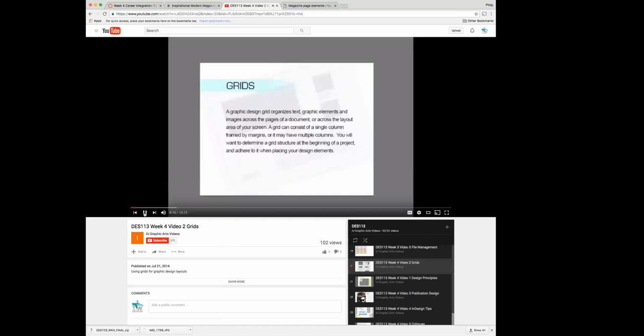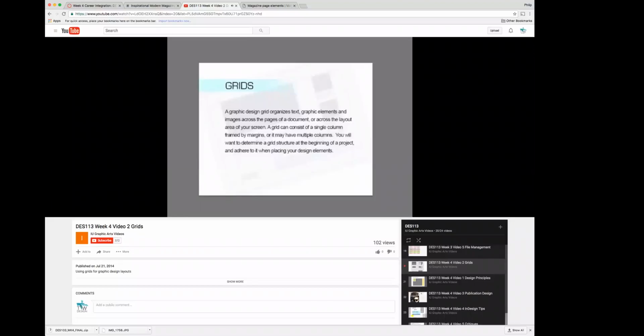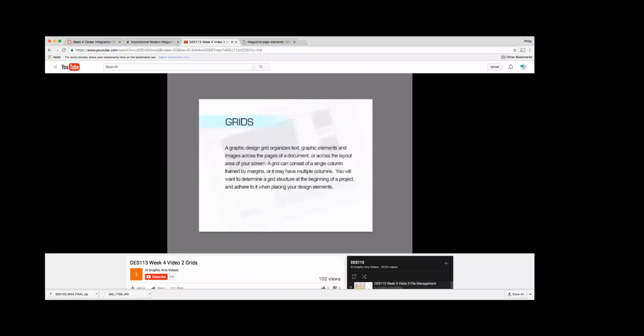And grid. A grid you might think of as graph paper or lots of lines on a page dividing things up into small segments. But in graphic design, a grid is basically an organizational system that you use to help organize elements on your page and maintain unity and consistency. There are different kinds of grids and different ways of using them. And here we're going to take a look at a website that shows some of the examples of grids you can use, and also the importance of deciding upon a grid at the beginning of your project and sticking to it as you place your design elements.